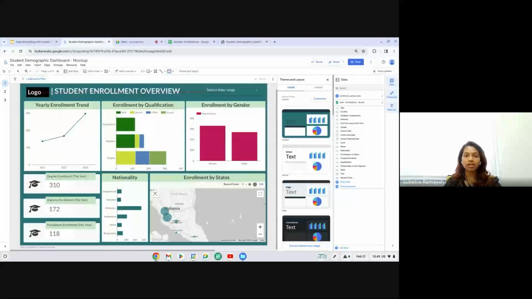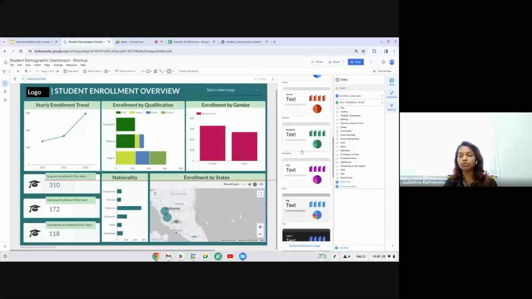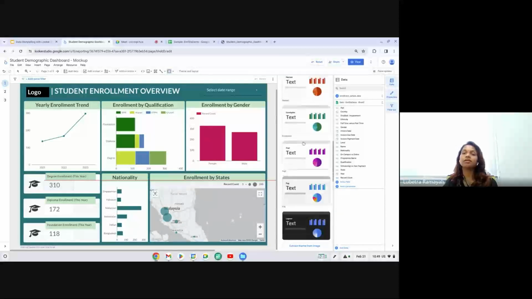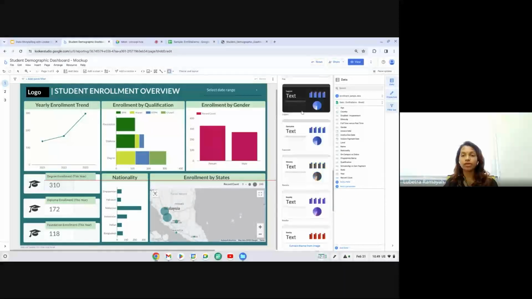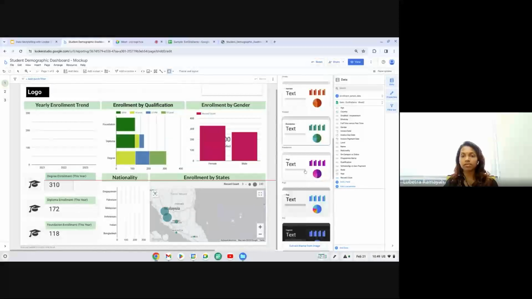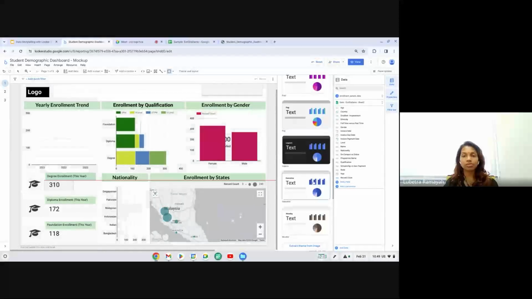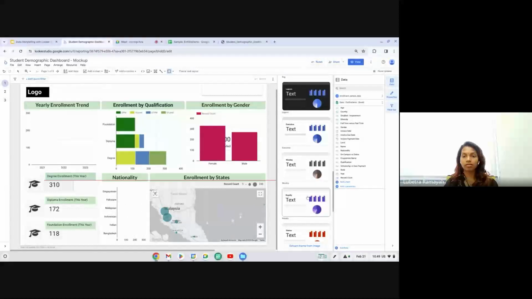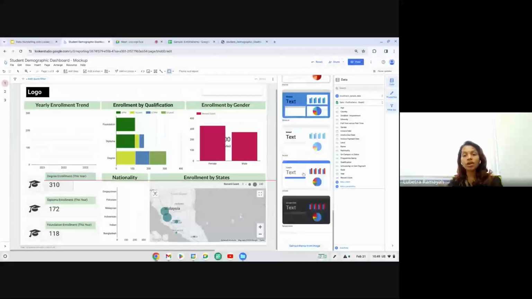So as I mentioned, you can customize your theme and layout. So here I choose this one. There's other themes and layouts for you to customize on your dashboard itself. Like you see, when I click the whole page, the dashboard changes the theme. Alright, so it's not limited to this particular theme and layout only.